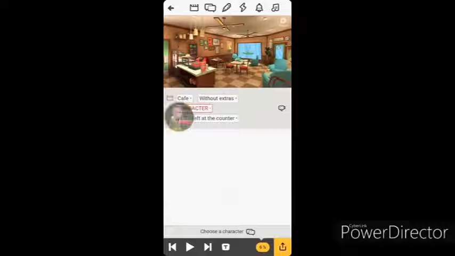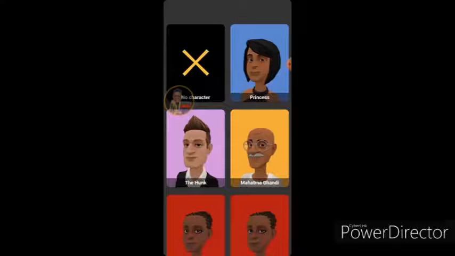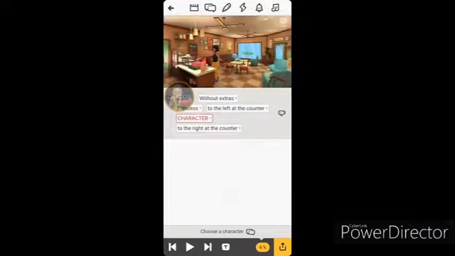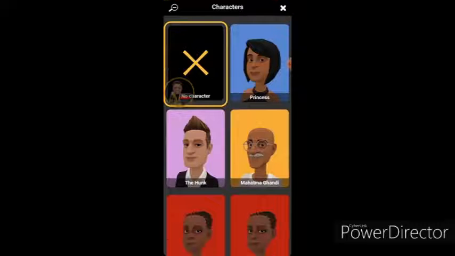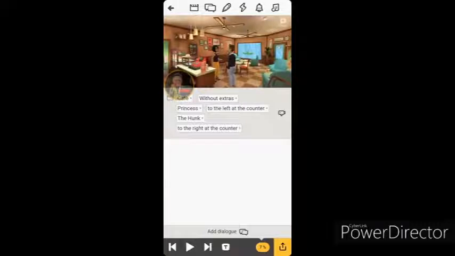Having selected your scene, the next line of action is to input characters into your selected scene. So we click on the character icon here, we select princess, we click on it again, we want another person, right? We select the hunk. Now it's ideal to note that certain scenes have a maximum number of characters they can carry. Some scenes could carry 2, some 3, some 4, some 5, depending on the scene. But for this particular scene, the maximum number of active characters will be 2.